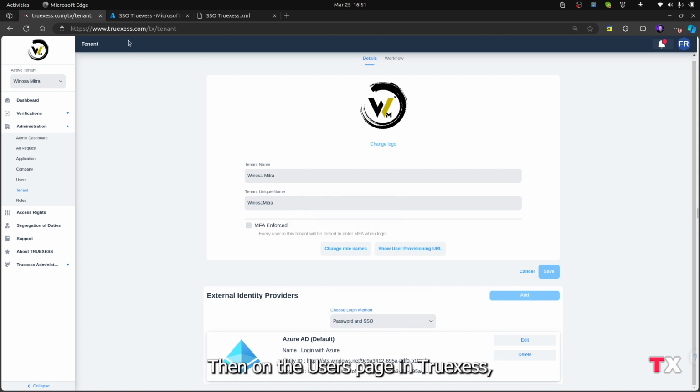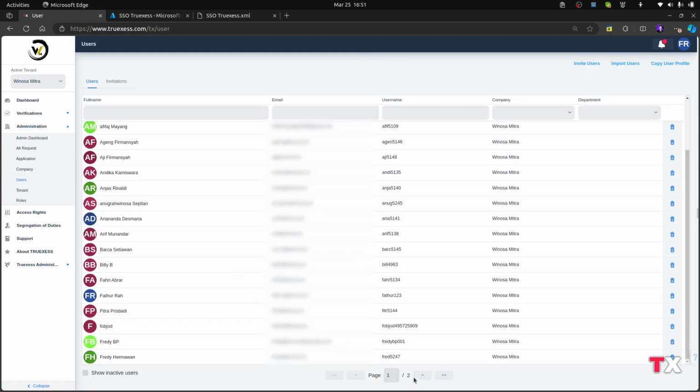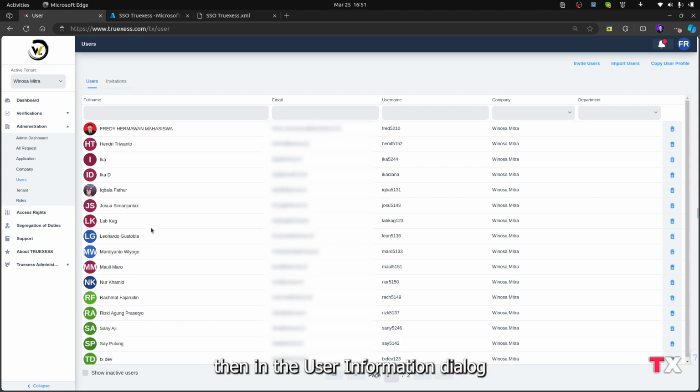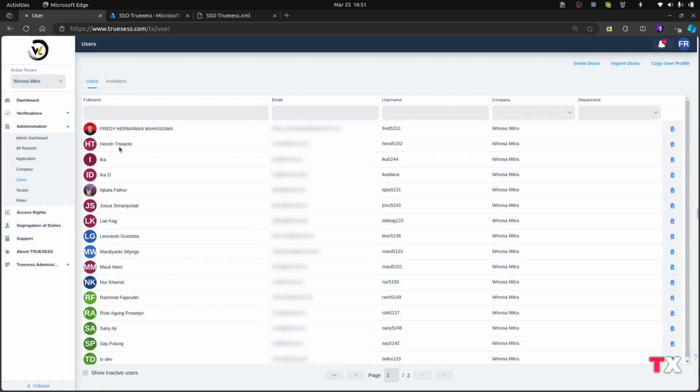Then on the Users page in Truexess, we can select which users can log in via external IDP. By clicking on the user, then in the User Information dialog, select External Identity Provider in the Login Method option.